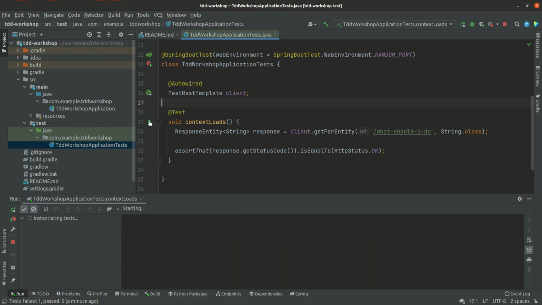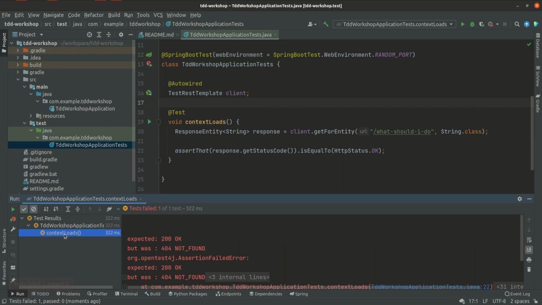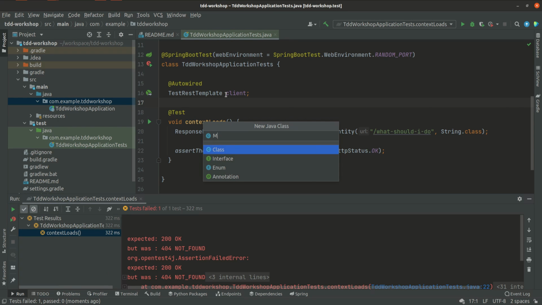Now I can run the test, and I think that it should give me 404. And that's it, I got 404. I was expecting 200, and I know that it's because I still need to create the controller. So let's go and create the controller.